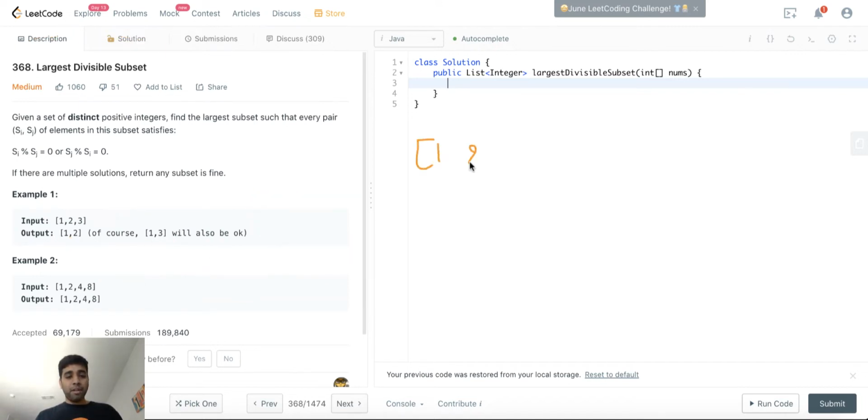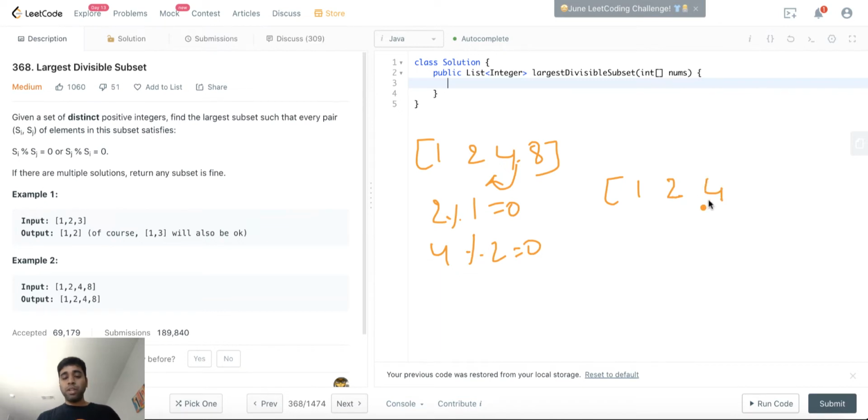So the second example is 1, 2, 4, 8. The output should be 1, 2, 4, 8. The reason is if we are traversing through this, 2 modulus 1 is equal to 0. So both of them will be in a set, 1 and 2. And 4 modulus 2 is also equal to 0, so this will be included. And 8 modulus 4 is also equal to 0. So we will include this.